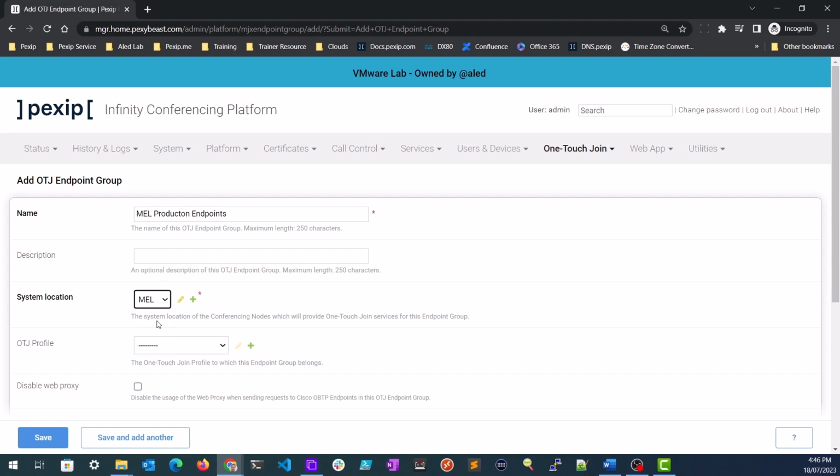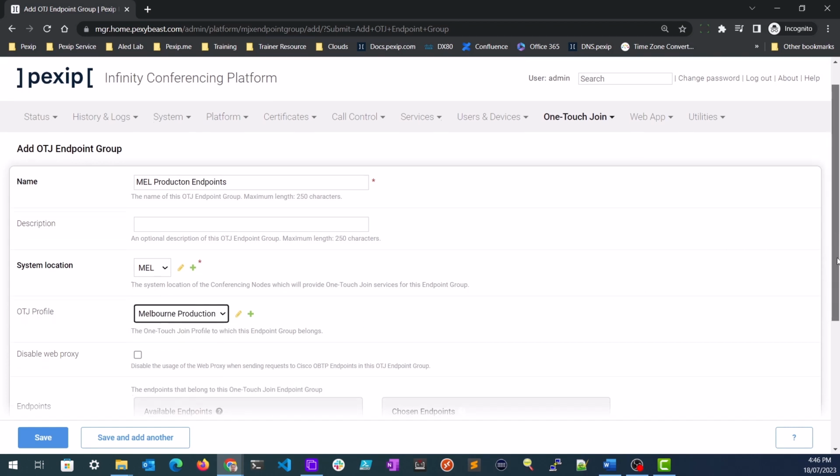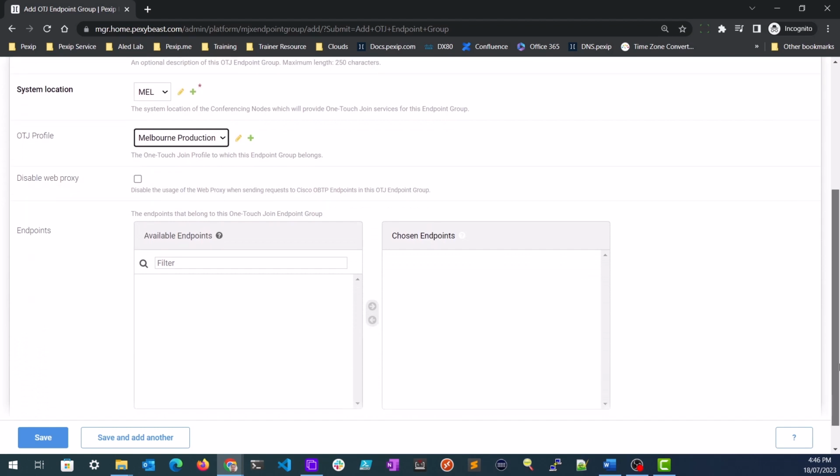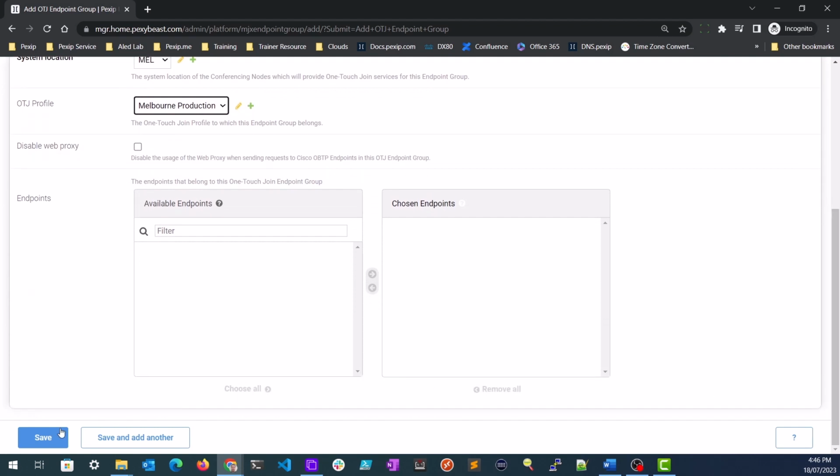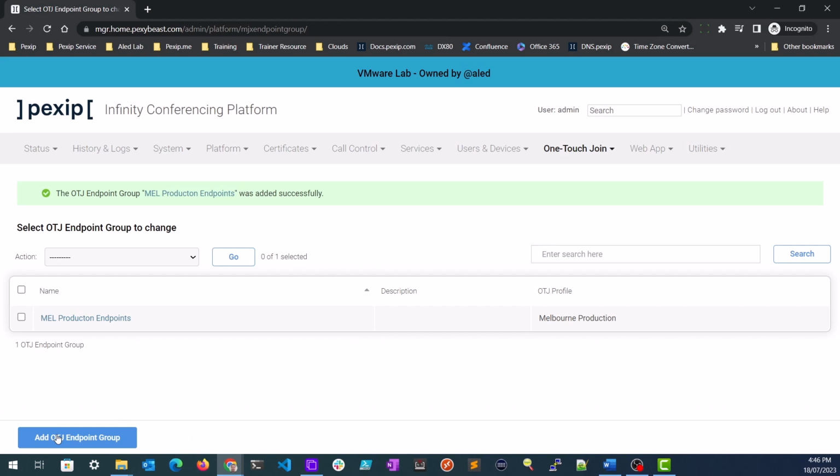Each endpoint group is associated with a system location, and nodes in the selected location will run the OTJ process to serve the group. Reminder: if there are more than 5 conferencing nodes in a location, only 5 will be actively running OTJ.